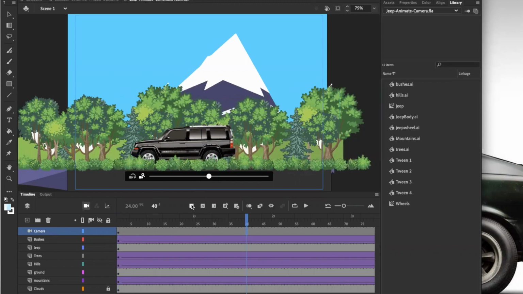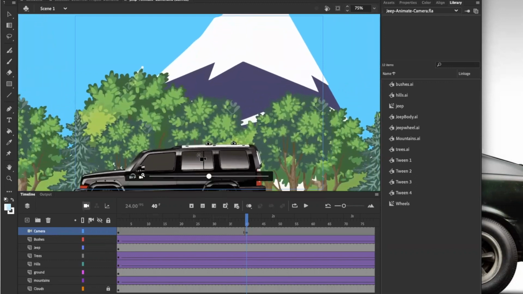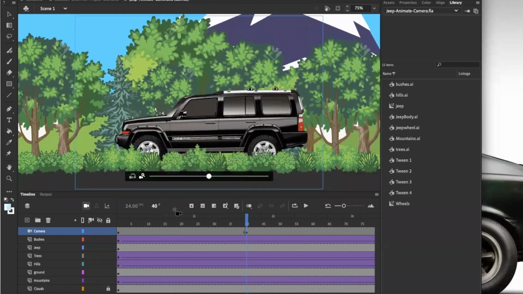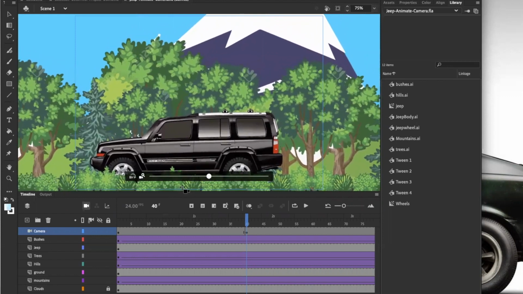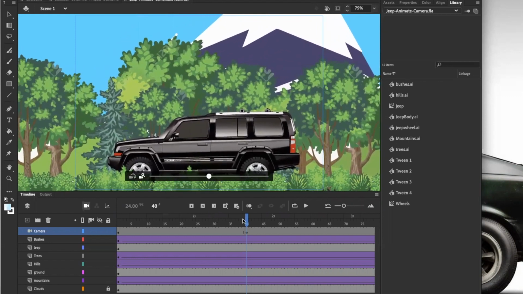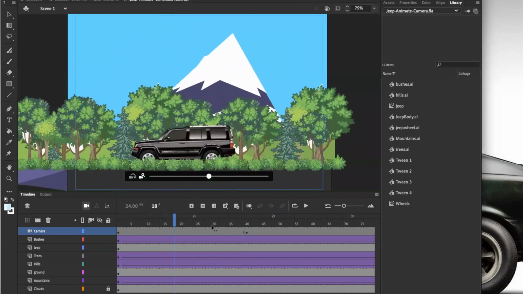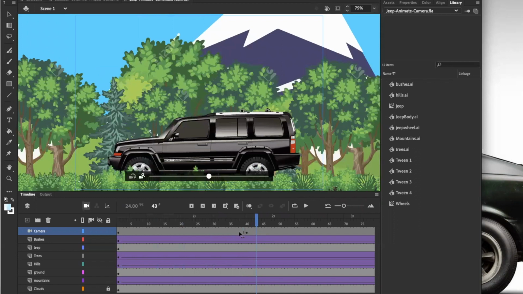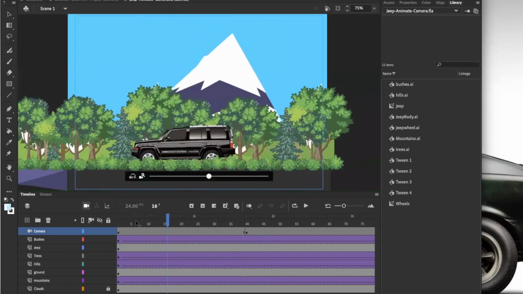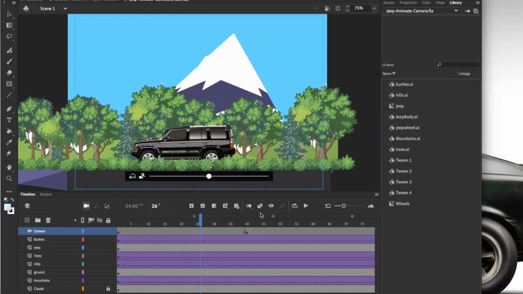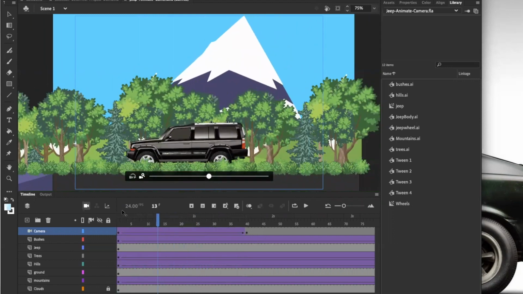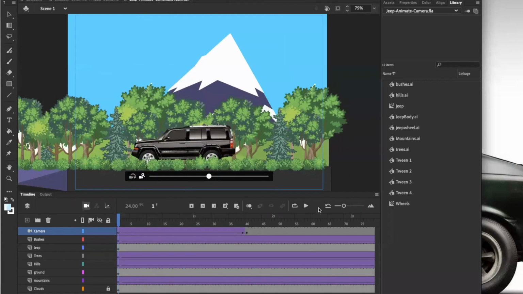So if I come to, say, frame 40 and insert a keyframe, and I move that camera in, and I pan this way, well then that means I'm going to jump from here to here. And sometimes you do want to make a jump cut. But if we want it to zoom in, all I have to do is click in there and insert a classic tween. And so when it plays now, it's going to look like this.